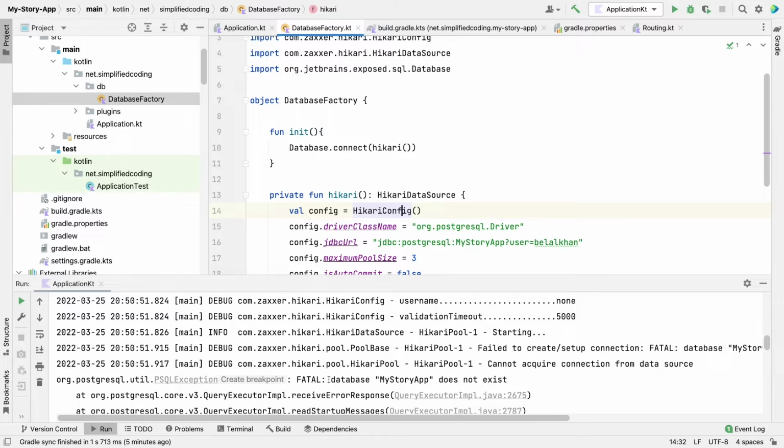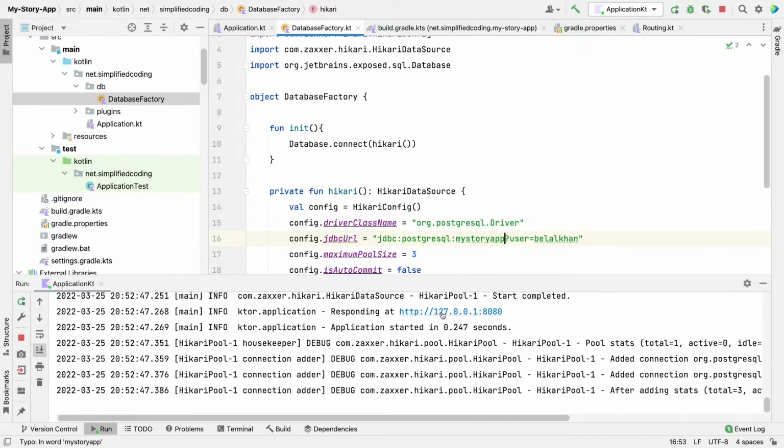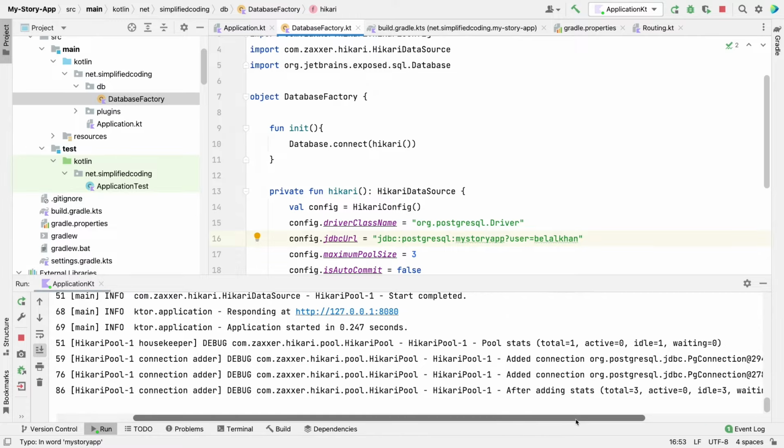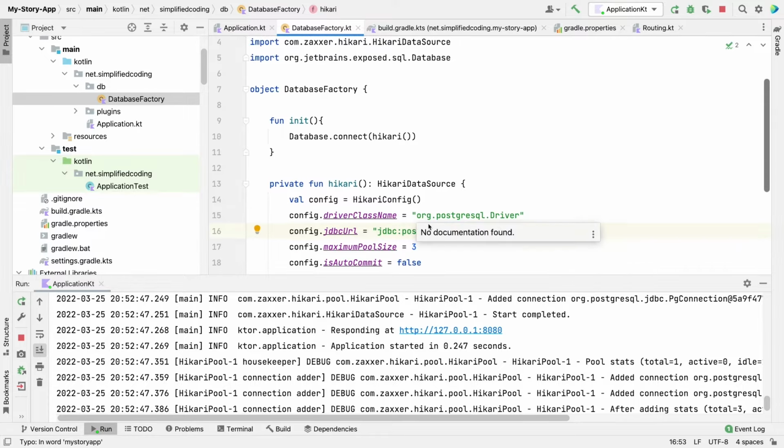Now again, we are getting an error that says my story app does not exist. And the problem is we need to write the database name in small case. So what we'll do is we will change this my story app to my story app with small letters like this. Now we will run it again. Now this time you can see the application is working fine and we do not have any errors. So we have connected to the database.